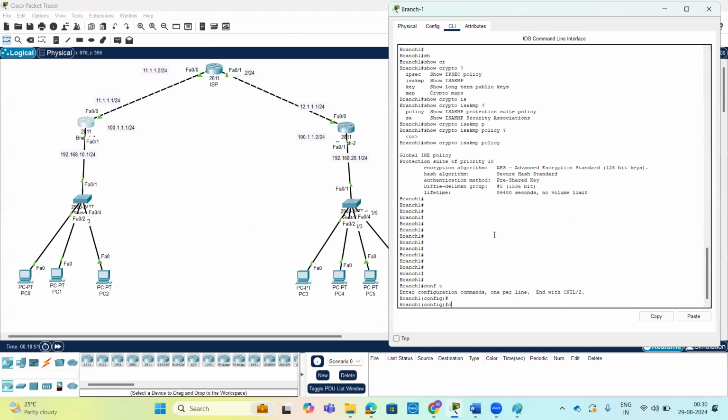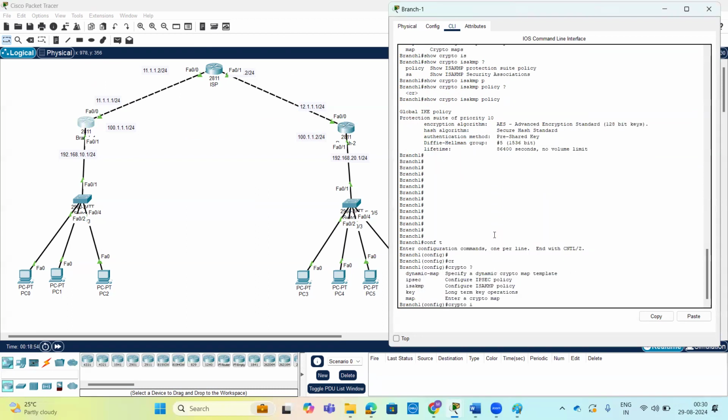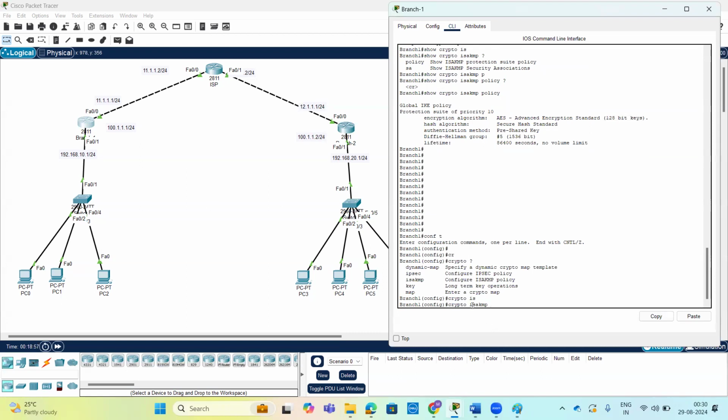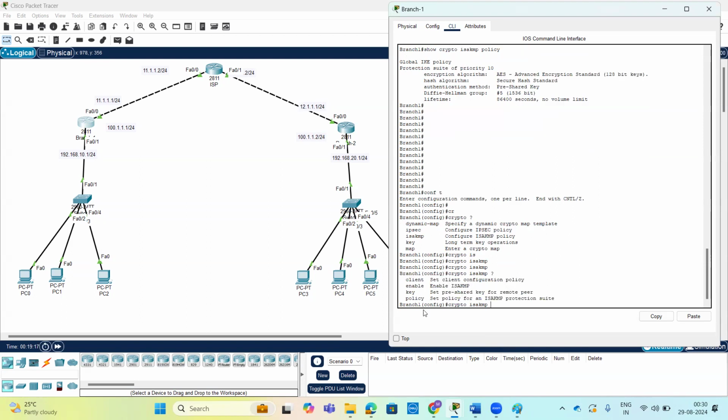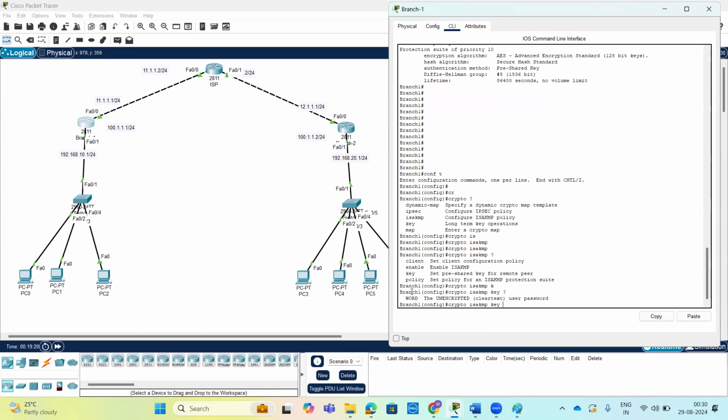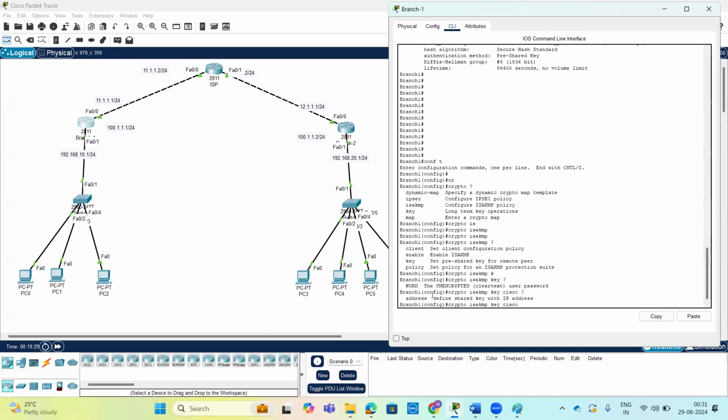Configure terminal, and for that, crypto ISAKMP. Whenever you see ISAKMP, this is a phase 1 configuration. Whenever you see IPsec, it's a phase 2 configuration. So we'll define the key. We have to give some password. So we'll define Cisco. The password also must match at both ends. So I have configured Cisco here.